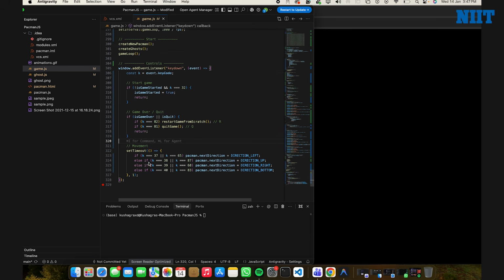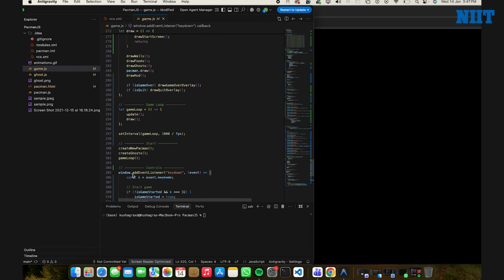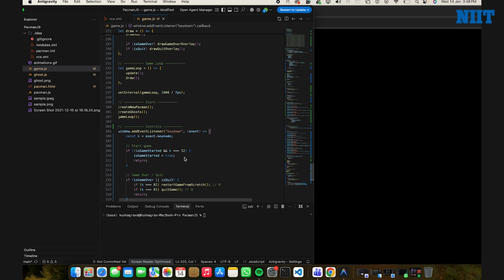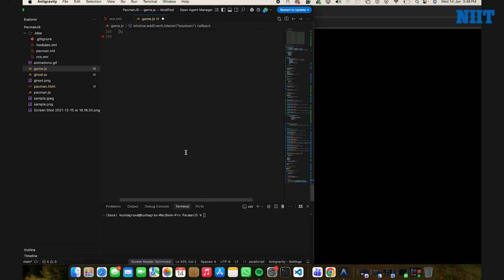And then you also have a window add event listener option over here. This event listener captures the user input, such as movement keys that change direction variables, and space starts the game. R is for restart, Q is for quit. And notice that the input doesn't directly move the Pacman. Instead, movement is applied during the next update cycle, ensuring consistent physics.